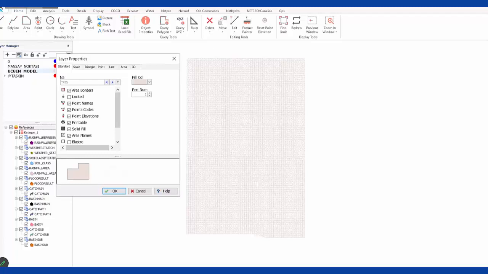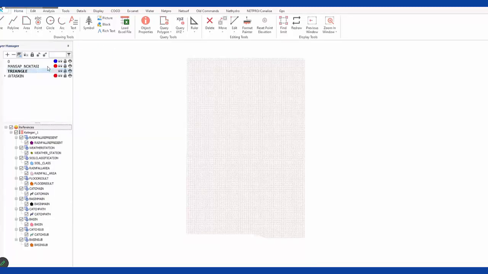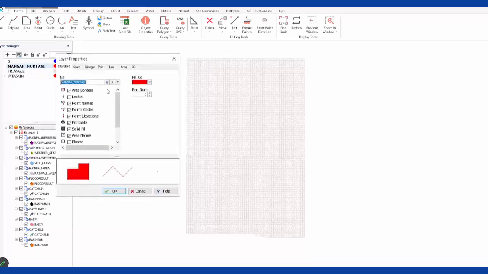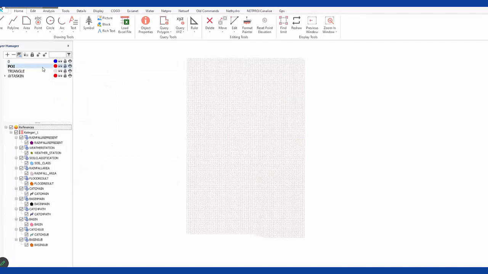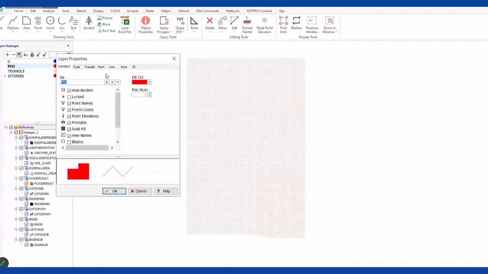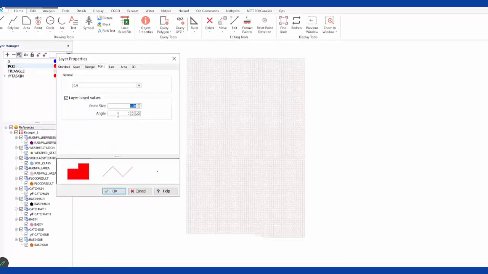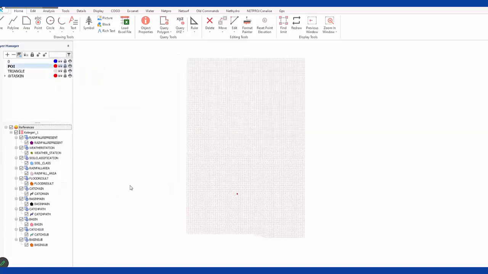So triangle model, and I do have points, which we can also say POI. So for POI to be seen, I will just increase this size. Yeah, in here we do have a point, and behind that we do have a triangle model.